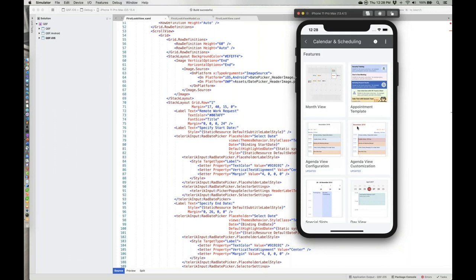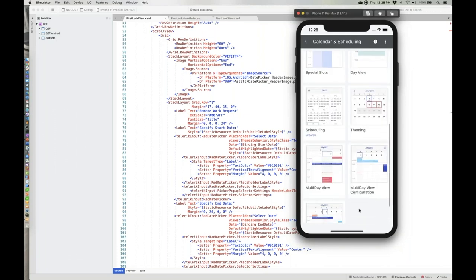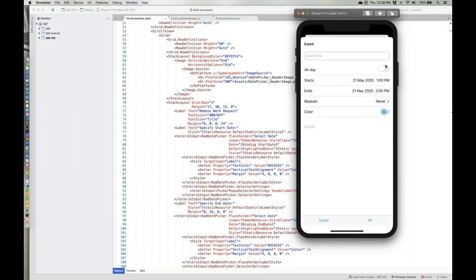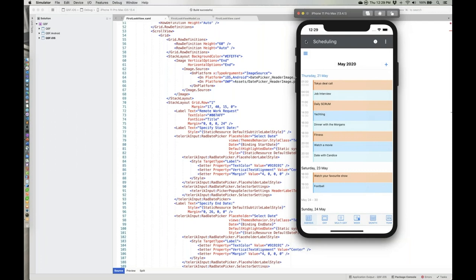And if I go into maybe a scheduling thing, you'll see that while I add a new appointment to my calendar, you get a nice little window. And this is going to be looking different for iOS and Android because we want to cater to those platforms. And it's just a nice floating window. You do your stuff and you hit OK or cancel, then you bail out of it. So pretty simple, but again, it takes a lot to pull this off.